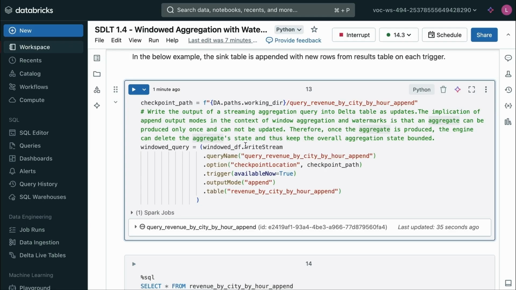We're going to then write our stream based on our query name of query revenue by city by hour append. That's what we're just calling the query. We provide a checkpoint location based on our path up here. We're going to trigger now with it being available now. In other words, as soon as this runs, what data is available is going to be processed, and then the stream is going to be finished. We'll put the output mode in append mode, and here's our table, revenue by city by hour append.